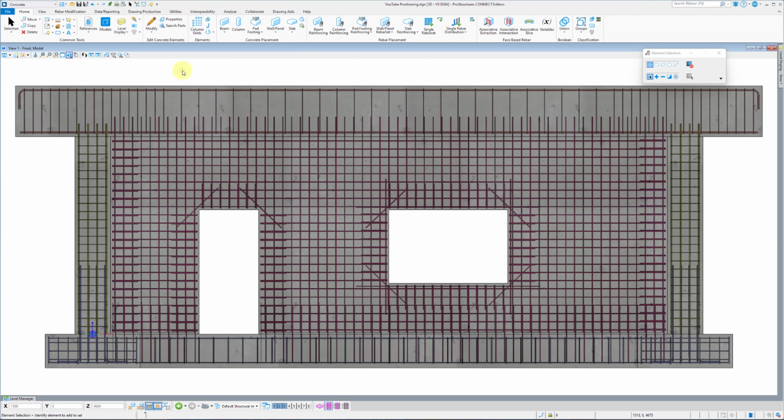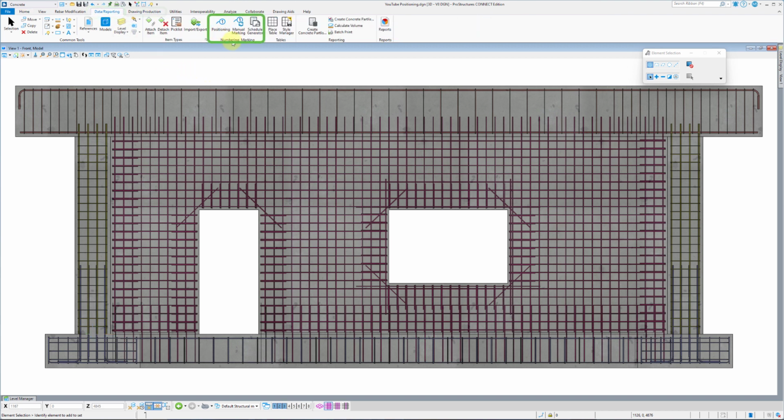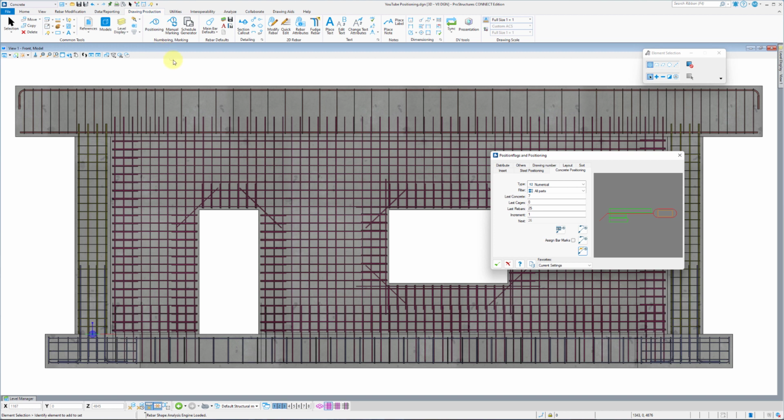With our 3D model complete, we are still missing bar marks on the rebar, as can be seen in the tooltip. To position the rebar, we will use the positioning tool that can be found both under the data reporting and drawing production tabs under numbering and marking. Let us click on the positioning icon.